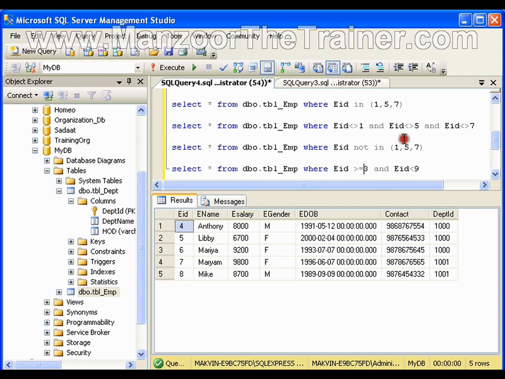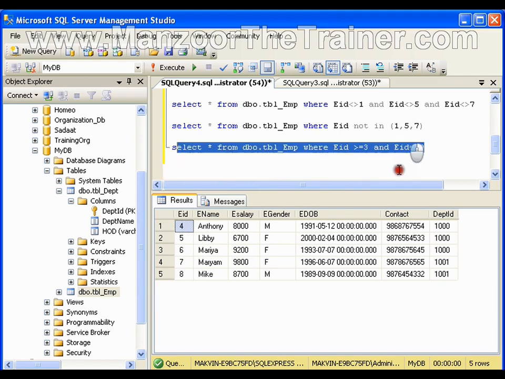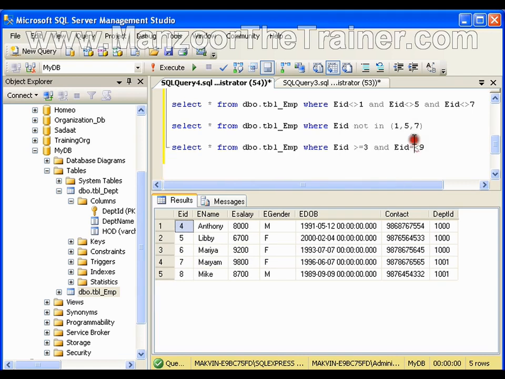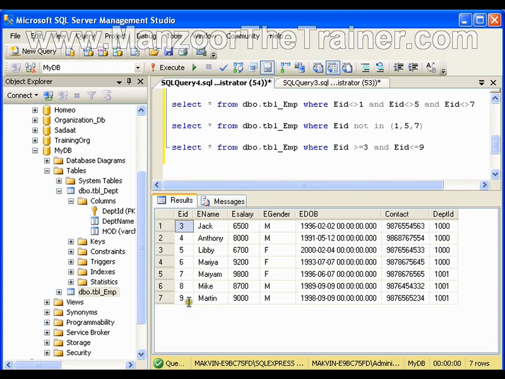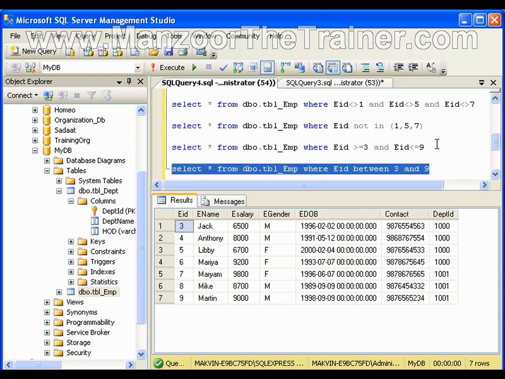I can also use greater than or equals to and less than or equals to, which includes the boundary values. I should use less than or equals to, giving 3 till 9. The same thing I can achieve with the help of the between clause. I can say where employee ID between 3 and 9. It includes 3 and 9.